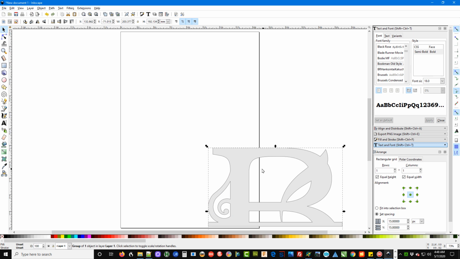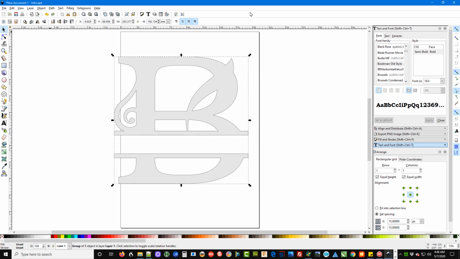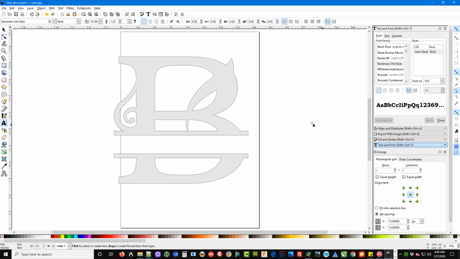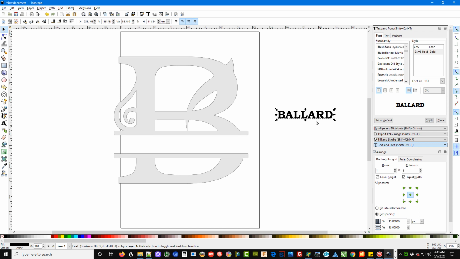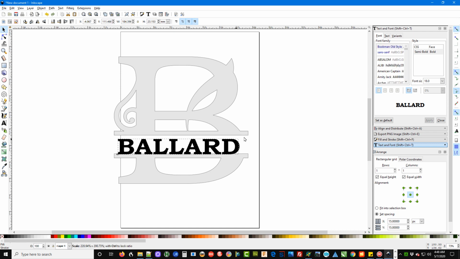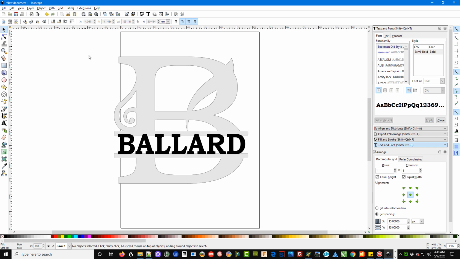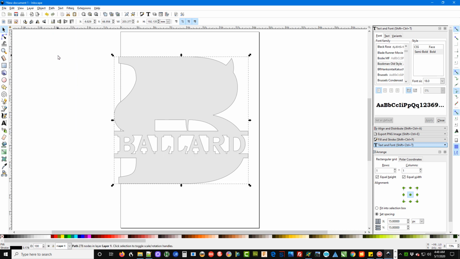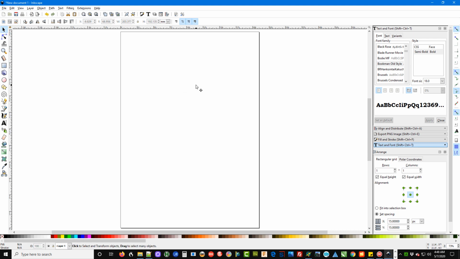So if we import this B and we go up and do the same thing, we hit ungroup, and then we take our name, bring it over, stretch it out to where we want it, then we select everything and do path union, we have a problem. That doesn't work. So we got to add an extra step to it.